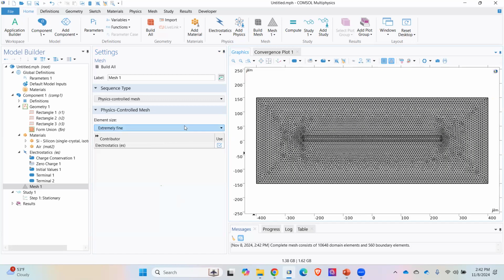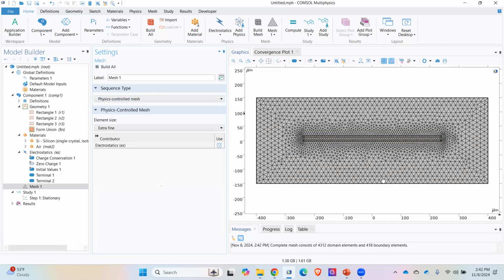But what will happen if I make the mesh finer and finer? One important thing is computational time. It takes a lot of time to compute if you make the element size finer and finer. You also need a very good CPU or a very good computer in order to do such simulations. For the time being, I'll just put extra fine. Okay, for now it will be fine.